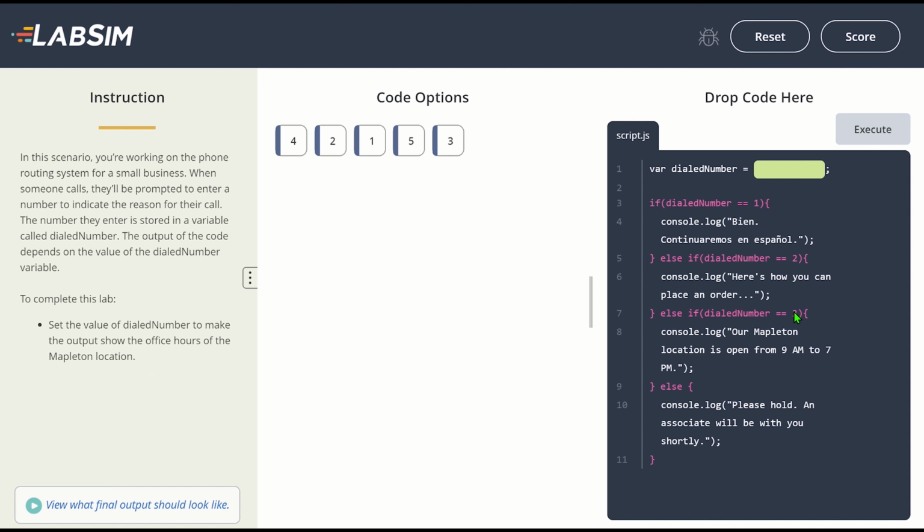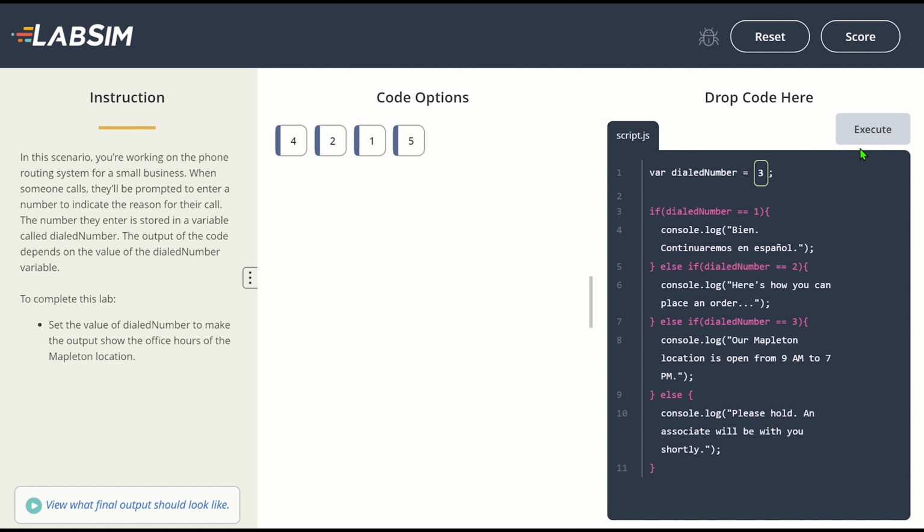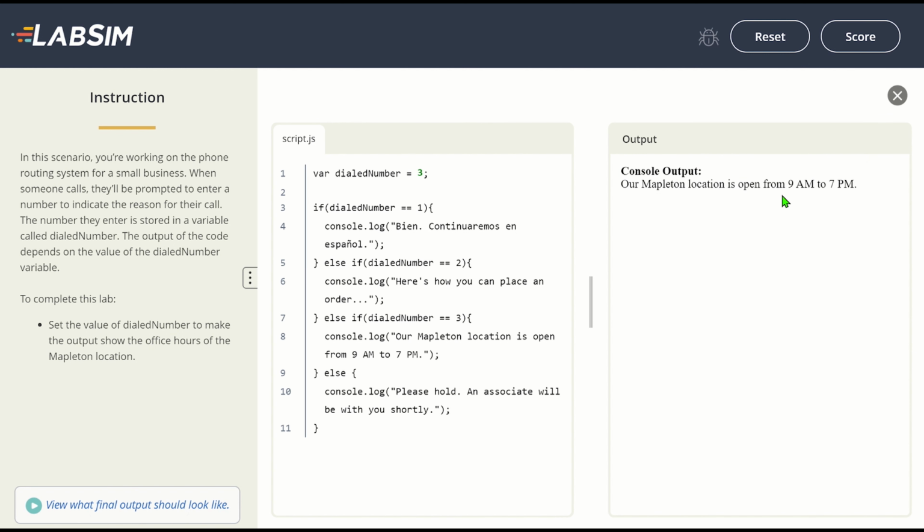We see the dialed number 3 would return the office hours. And let's go ahead and try that out. Executing that code gives the desired result. At this point, we can look at what the final output should look like, or we can go ahead and score.